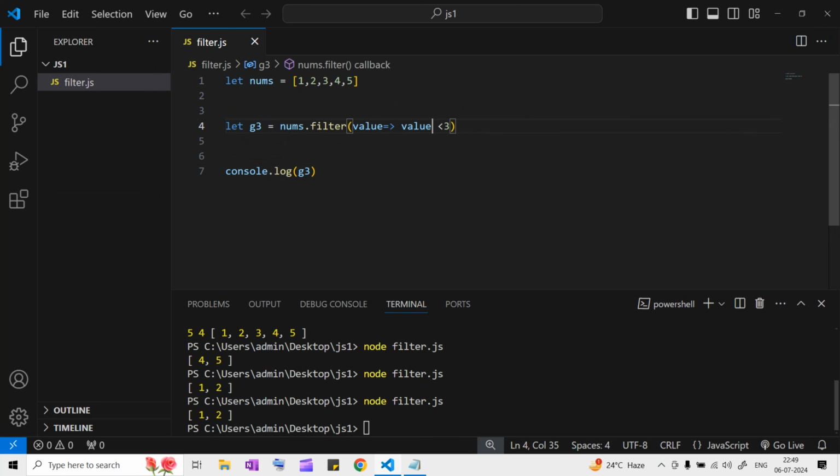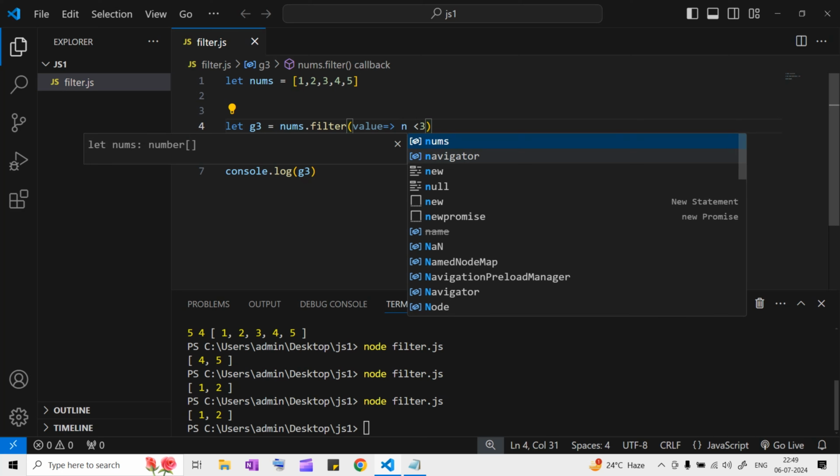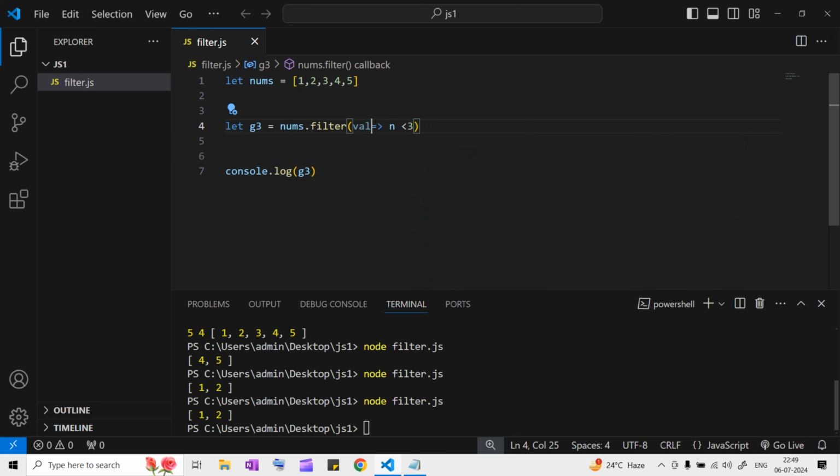And maybe let me replace this with n. It makes more sense when we have n here. Okay, yeah, awesome. So from the nums array, take the number which is less than 3. Let me run this now. You see, we got 1 and 2, right?